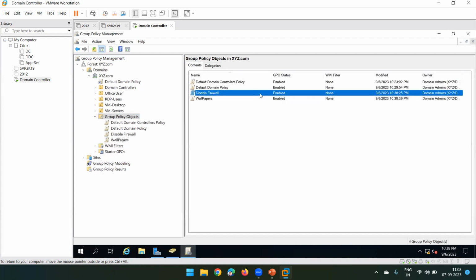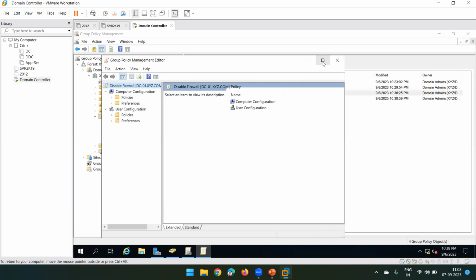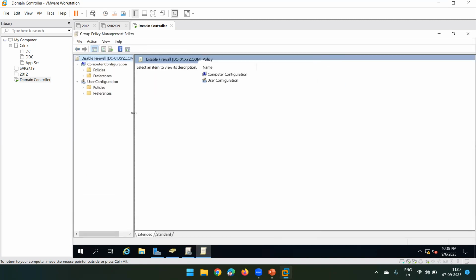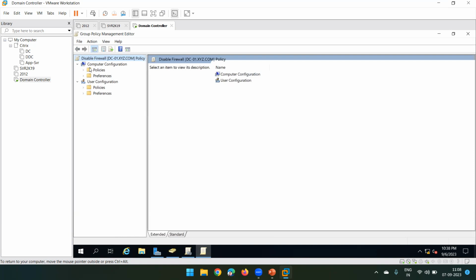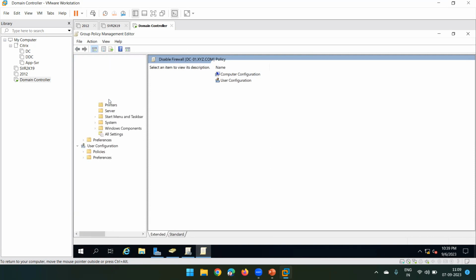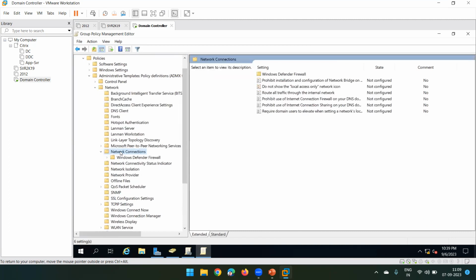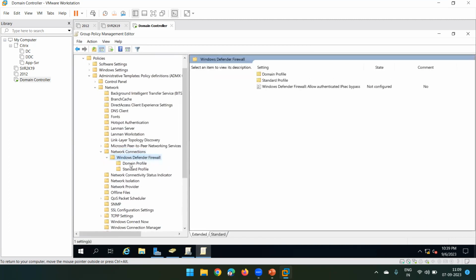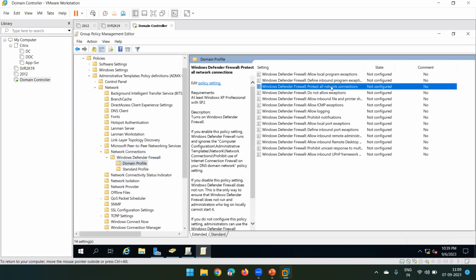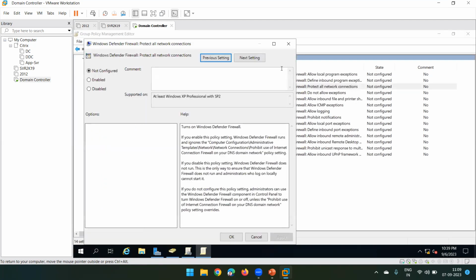So first, we are editing that disable firewall policy. Click on edit. I already know the path, but if you don't know, you will remember if you practice a lot, right? So go to the computer configuration, go to the policies, expand the administrative template, go to the network. And here in network, you will find network connections. Here, Windows Defender Firewall for domain profile. The third option, protect all network connections. Double click on it. Disable it.